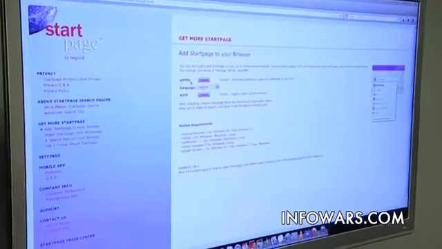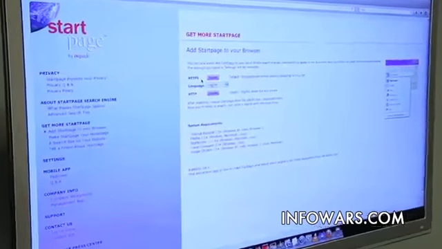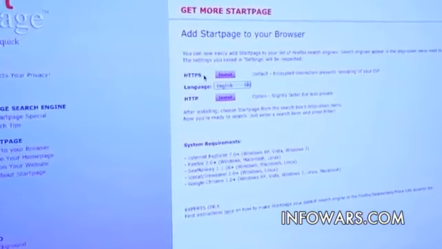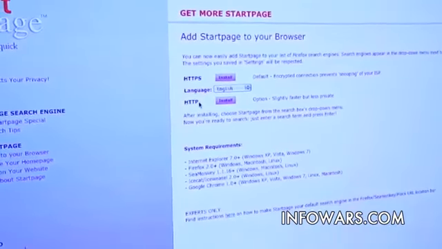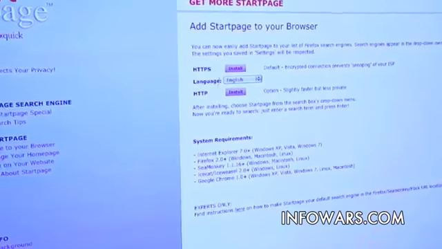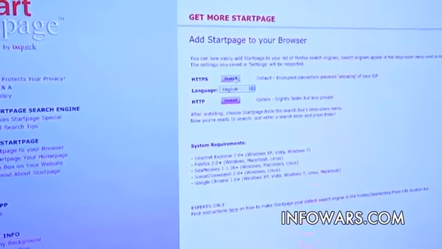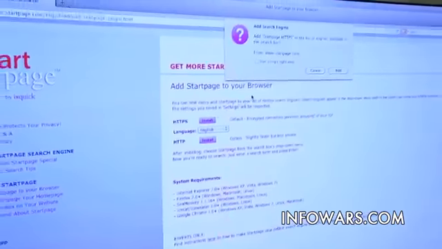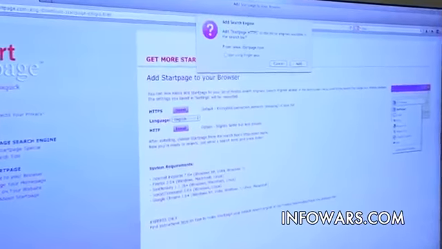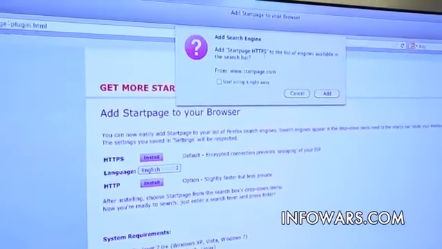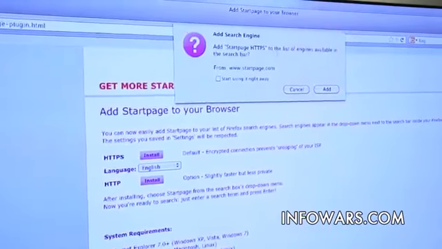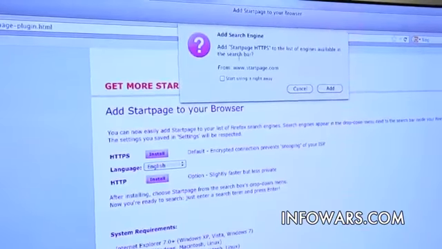Now I have two choices, HTTPS, that little S means secure or encrypted, or HTTP, which is not secure and not encrypted. And I strongly recommend that you go with the encrypted version. So we'll go ahead and click Install. And that pops up this little window, Add Startpage HTTPS, in other words, the secure encrypted connection, to the list of engines available in the search bar.